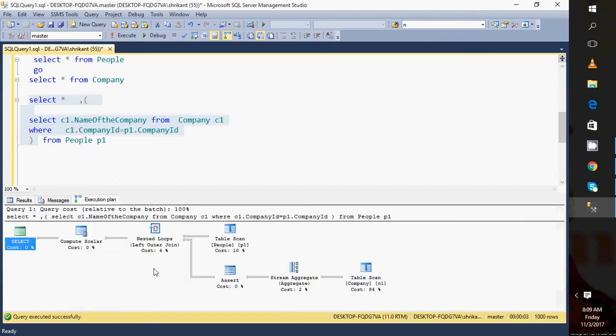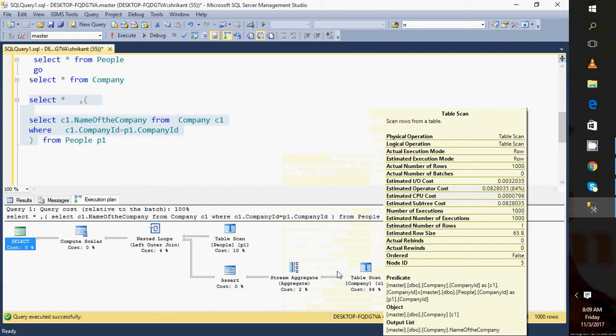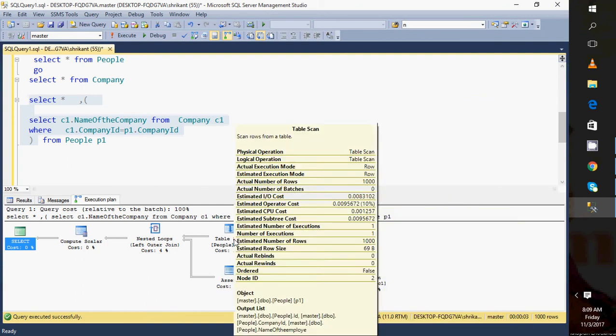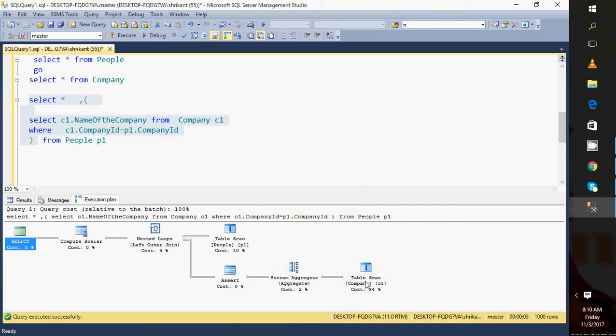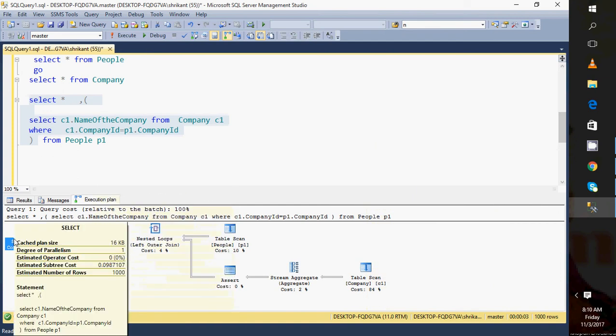Okay, when I see the execution plan, what will I see? I see there is a table scan, that's fine. Then aggregation, then a table scan happens again on P1. Then you can see a table scan will also happen on C1 because we don't have indexes on that. Then the join happened, then the scalar, and then this thing happened.